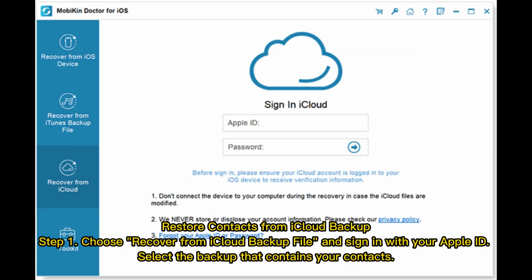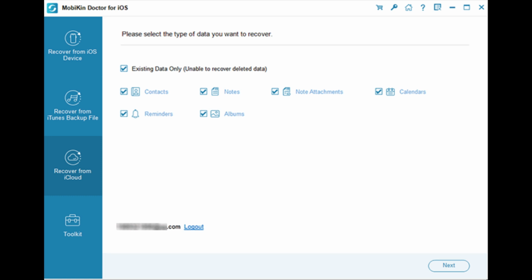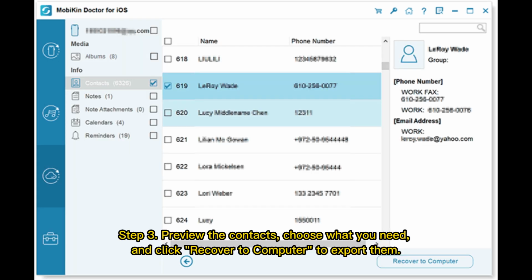Restore contacts from iCloud Backup. Step 1. Choose Recover from iCloud Backup file and sign in with your Apple ID. Select the backup that contains your contacts. Step 2. Select Contacts and click Next to download data from the iCloud Backup. Step 3. Preview the contacts, choose what you need, and click Recover to Computer to export them.